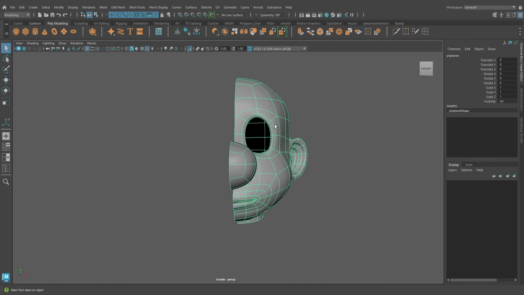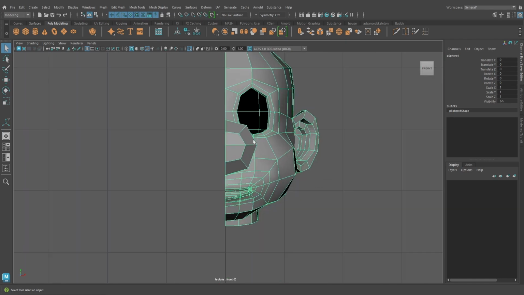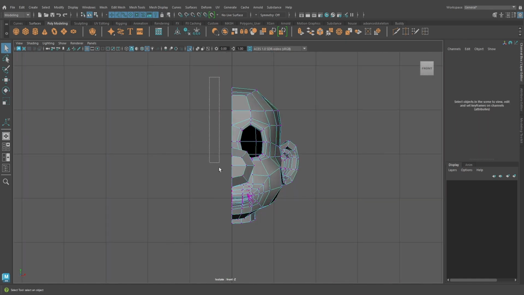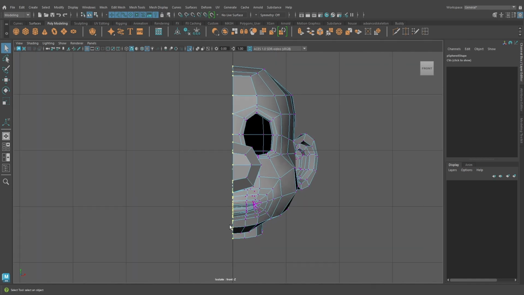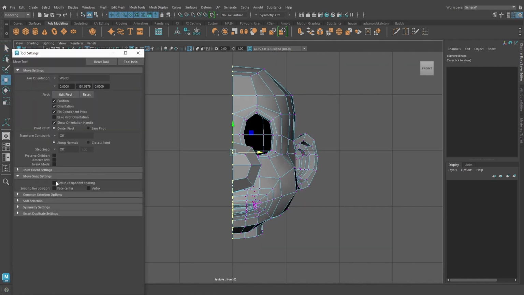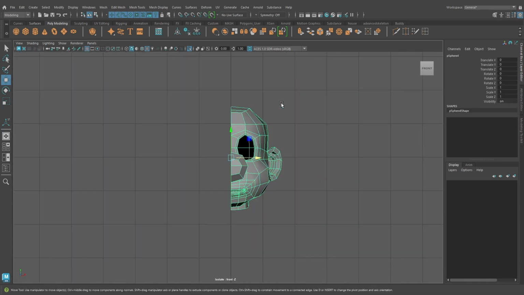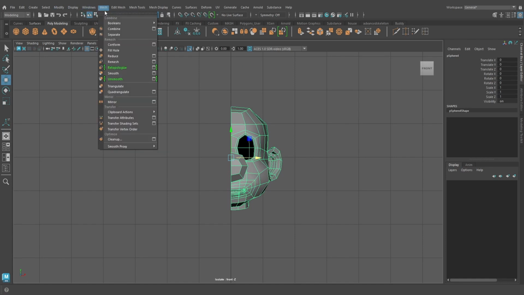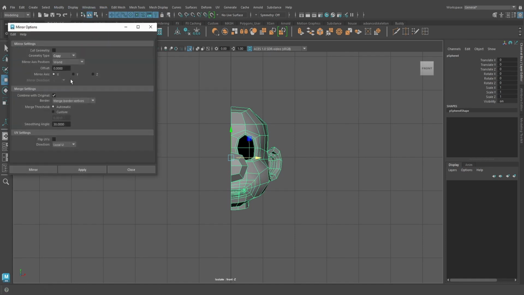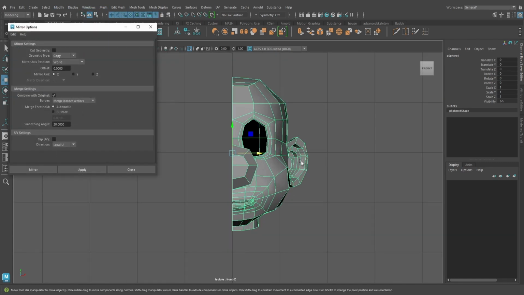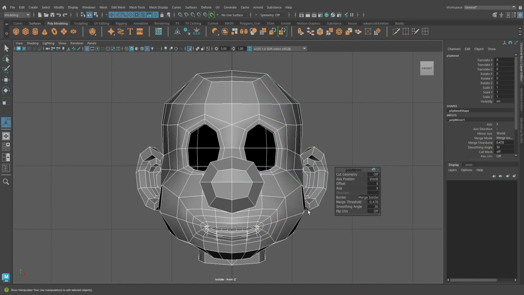And let's hit the one mode to select the base mesh, and let's select the center vertices and go to the translate tool and make sure retain component spacing is off. Select the center vertices and hit X to align them perfectly straight. Now let's go to Mesh and go to the mirror tool. Make sure these settings are on, and let's mirror that.